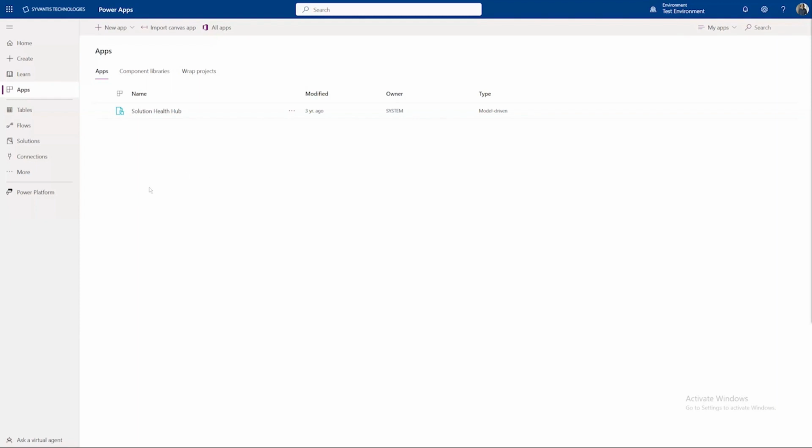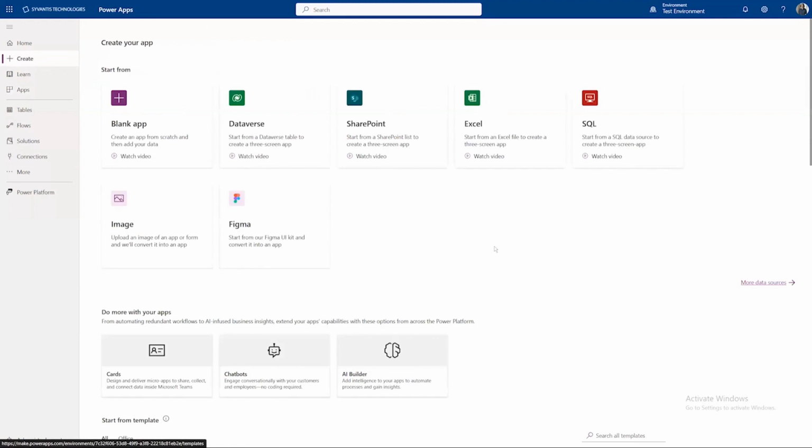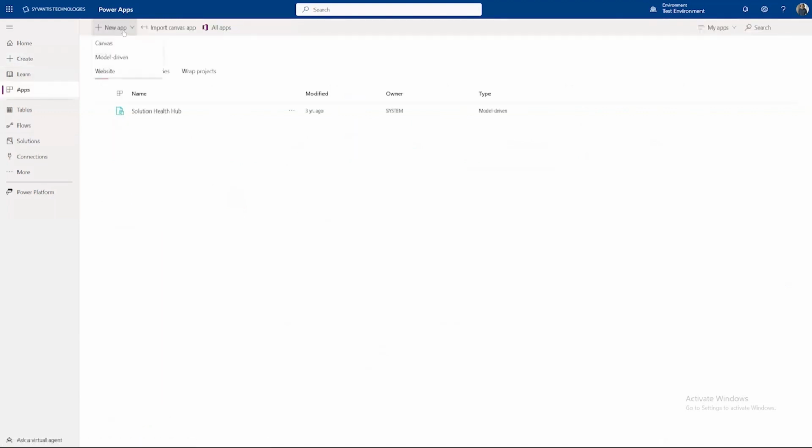Next, we're going to go to the Create tab on the left navigation. You can also create an app by going to the Apps tab on the left navigation, and in the top left corner, you can click New App.